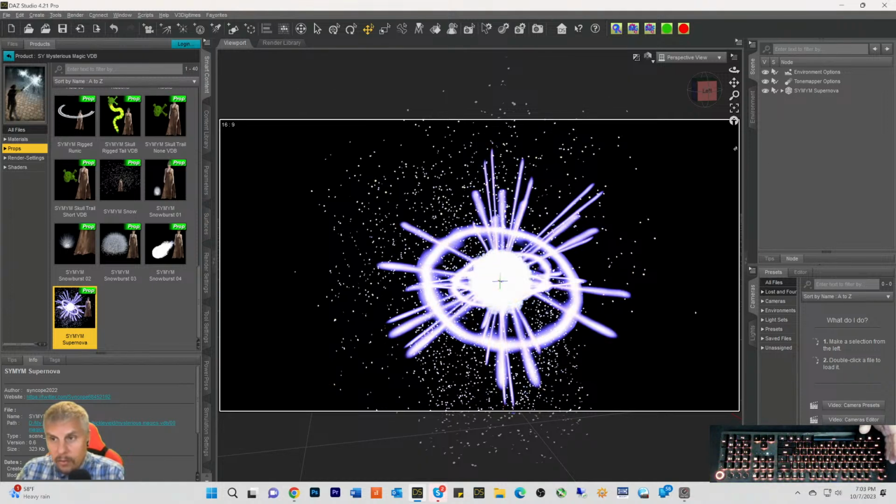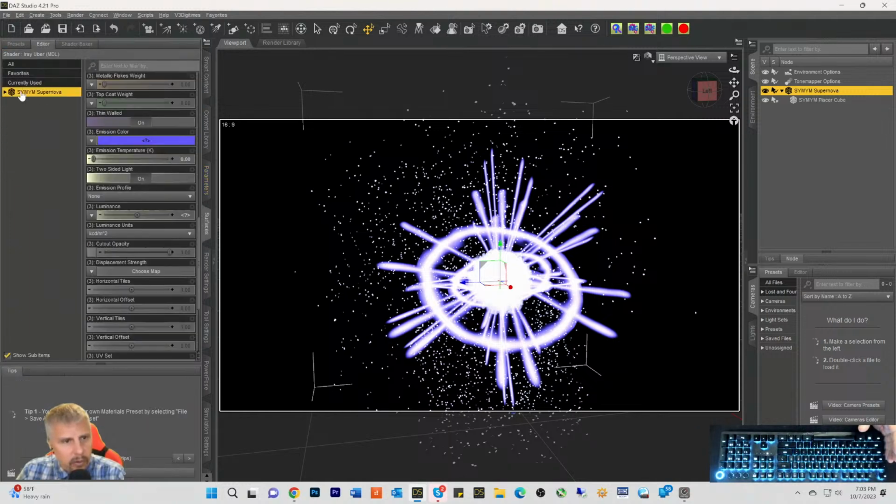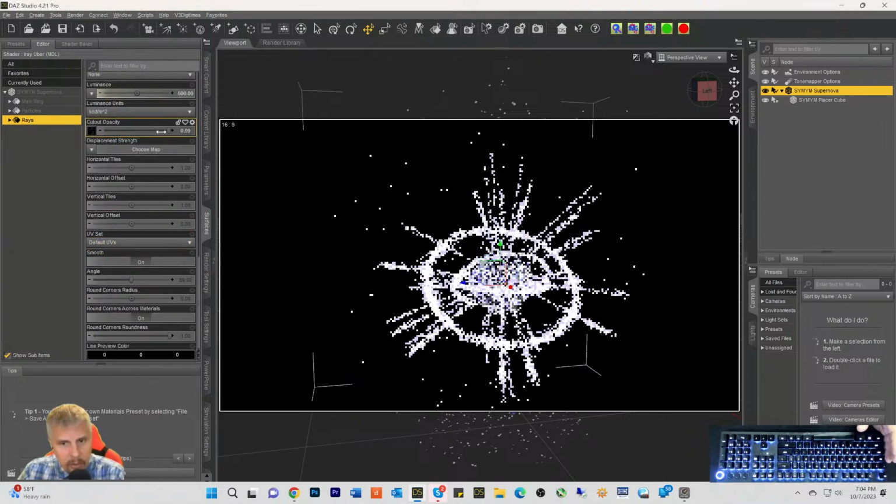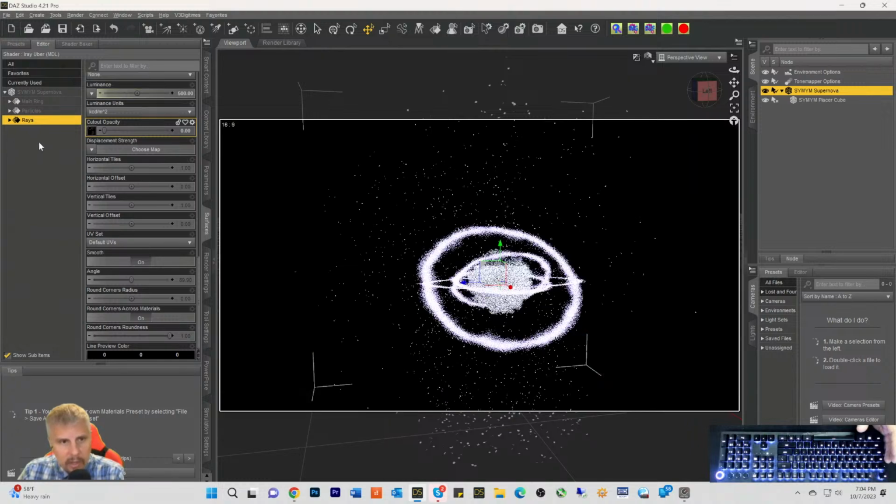Now this, I can already see there is a VDB around this. Okay, so this is the cube. Okay, so this is the supernova. There's some other objects here. So we go into the surfaces, and the supernova has a couple things. It has the main rings, it has the particles and the rays. Let's try turning some of these down and seeing what disappears in the scene. Okay, so those are the rays.